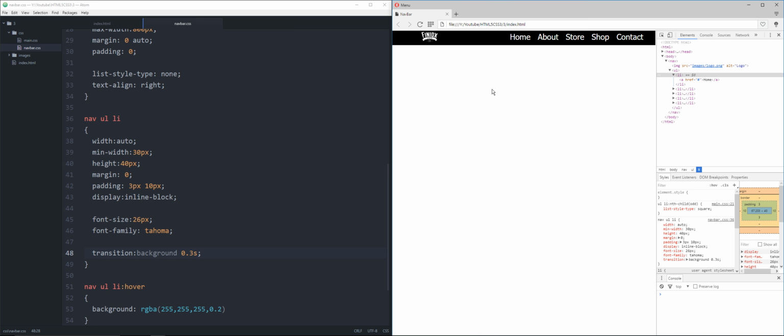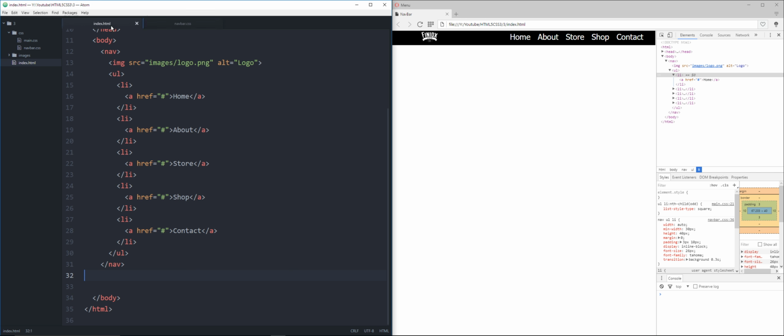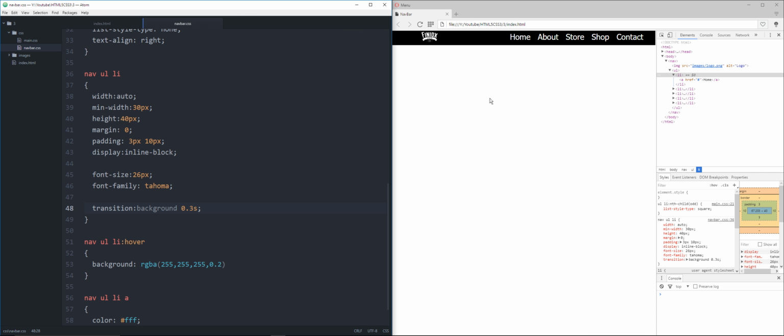So that's that. And I think this will be the video for pseudo selectors, and we just adjusted our navbar a little bit with it. Next video we're going to add some things to our page, to our website.